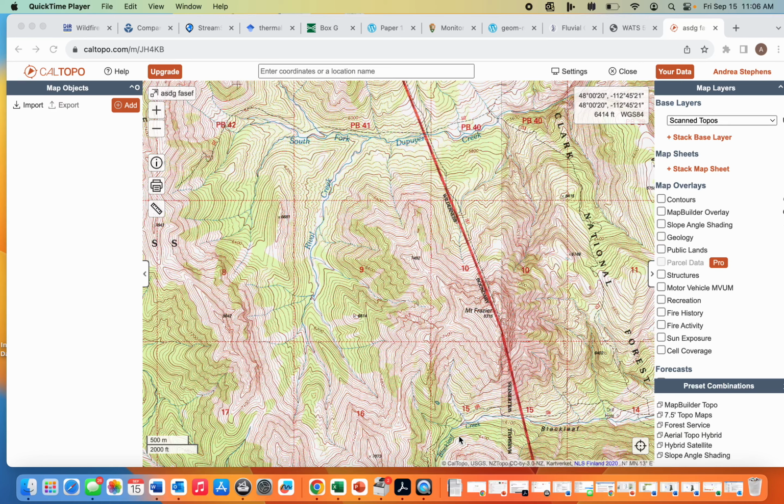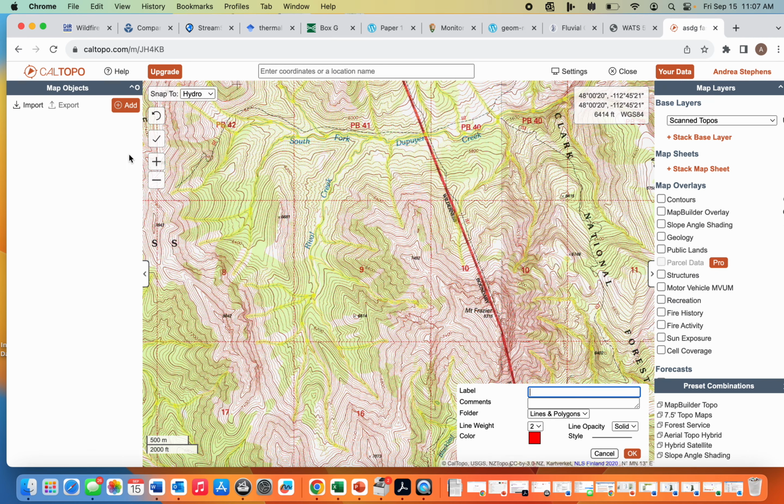Folks, we are going to show you how to delineate a watershed using CalTopo as a handy reference guide. So the first thing you want to do is come up here to Add and click on Line, because you're going to want to highlight your major stream drainage and as many of its little tributaries as you can figure out. So we're going to delineate Rival Creek, a small sub-watershed within the larger South Fork Depuyer Creek watershed.